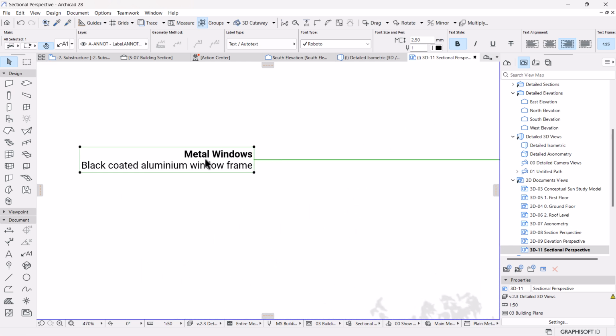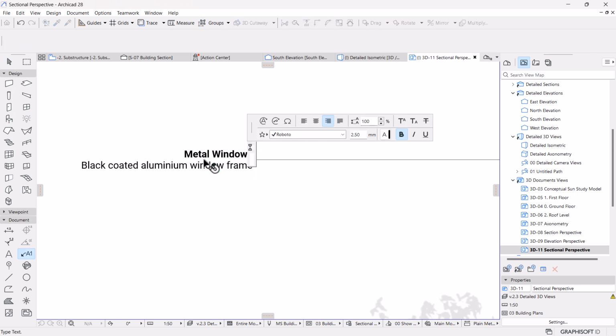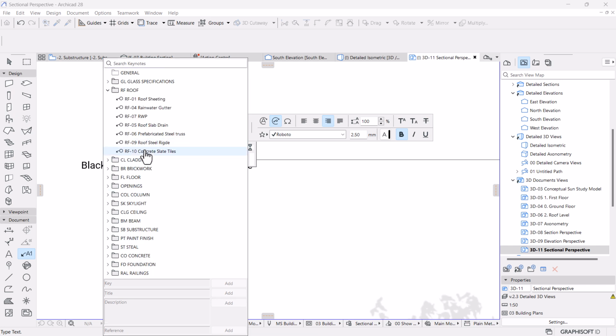Let's zoom in and double click inside. I'm going to clear everything here and then insert keynote. So this is the roof. Let's go to the roof section. I've shared these keynotes before. I will also share this database in the description if you are using ArchiCAD 28, because it came out with the latest version, so it's going to be only on ArchiCAD 28. Check the link in the description to get this from our Patreon membership platform.